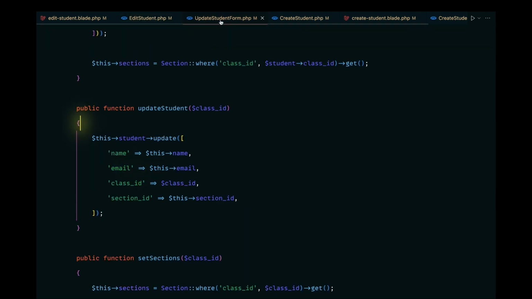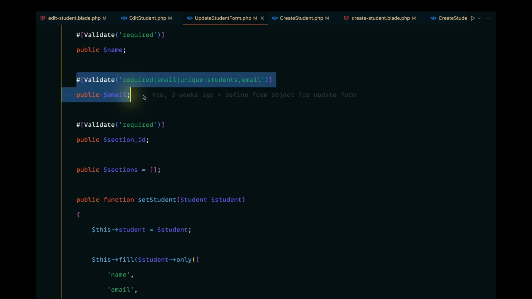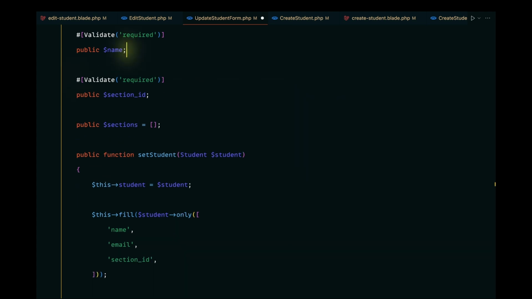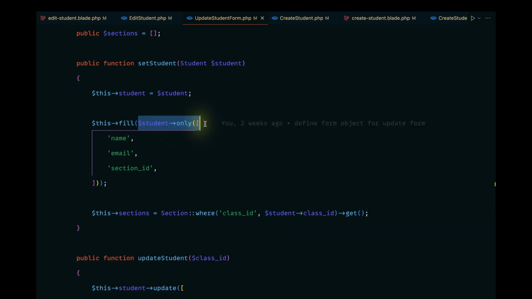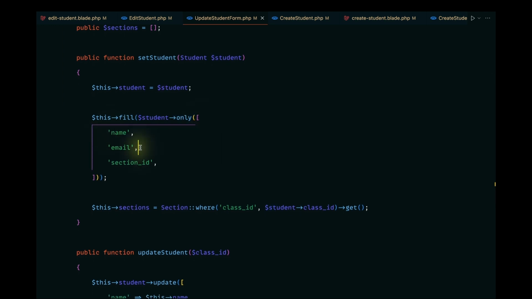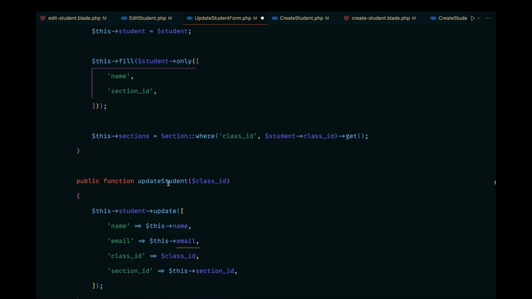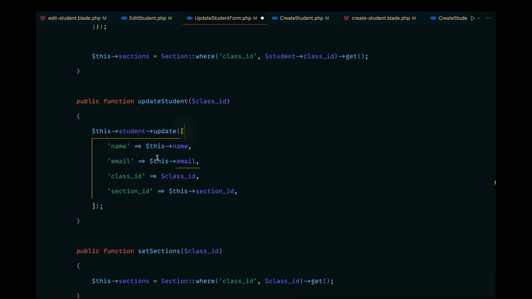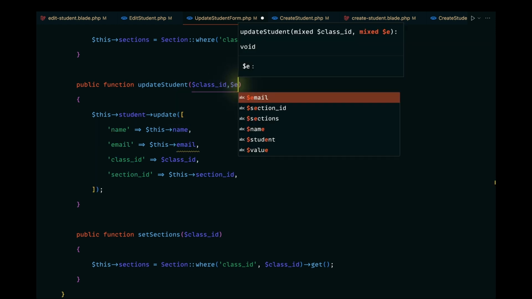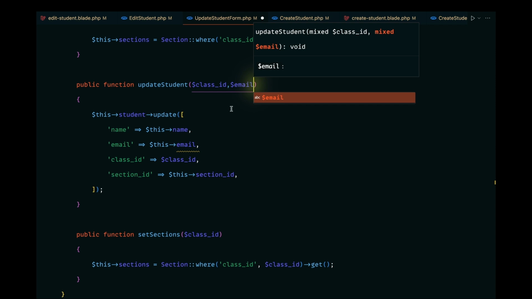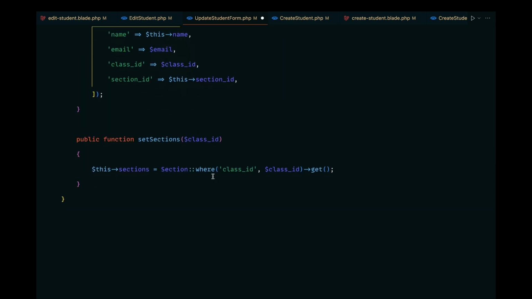On the update student form, we have the email. So let's get rid of this from here. And we will be filling the data for the name. We can get rid of email from here. And while updating the student, we can receive the email as well. And we can reference that in here. So let's do that. And everything else looks good.